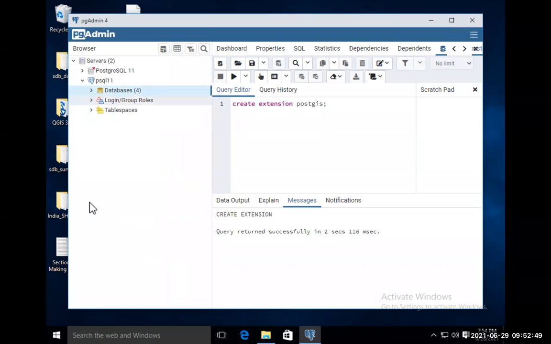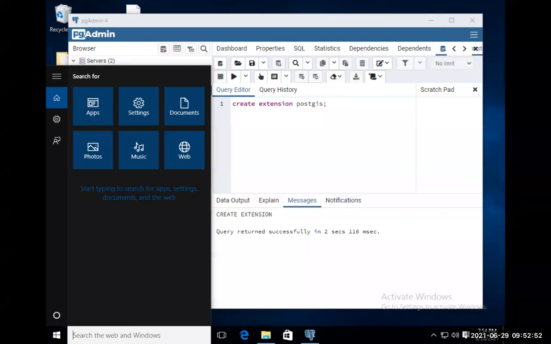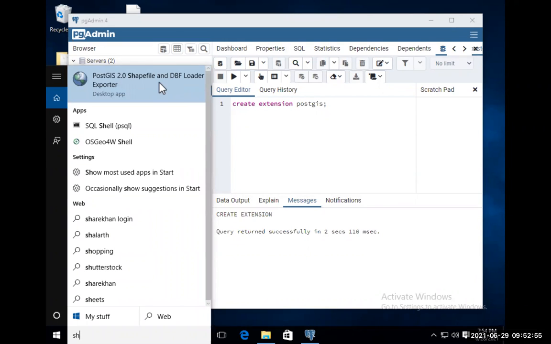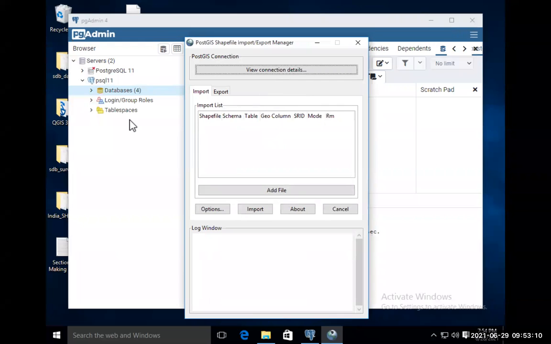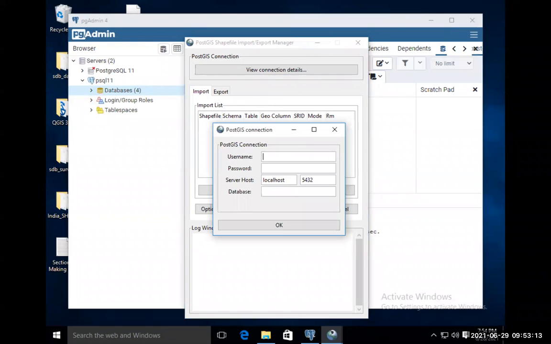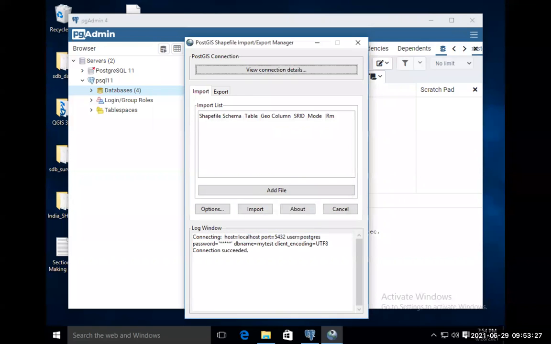Now what I'm going to do is run a utility, the PostGIS shapefile to DBF loader. That utility will help you load shapefiles into my database, the database which I have created here, my test. So let me view the connection details. I'll give the username Postgres, the password I gave during the installation, and my database is my test. I'm just checking the connection. The connection is successful, so it will connect to my test database.